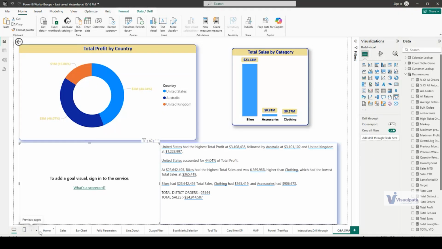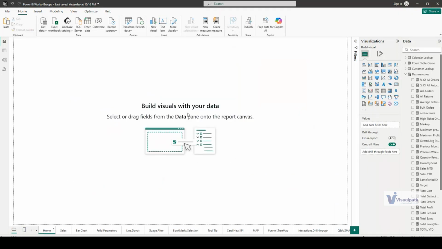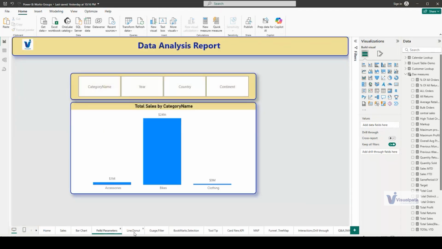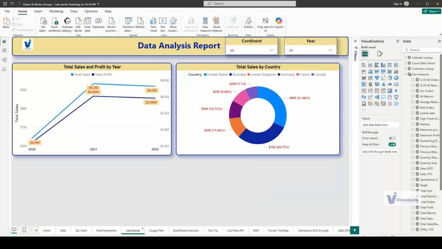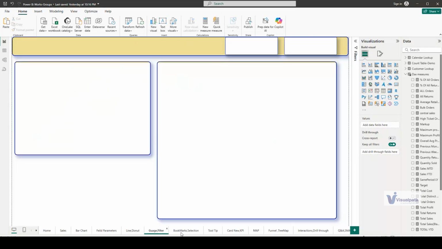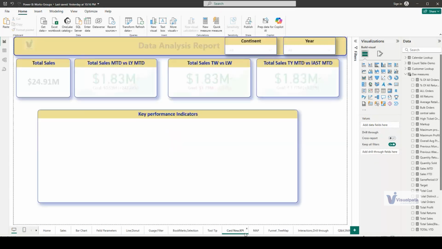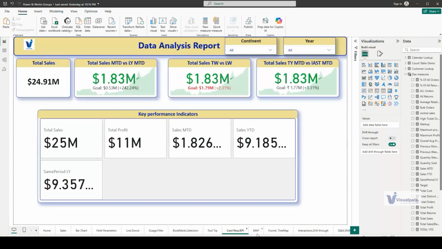Now, we created a home tab in the starting. This is just a blank visual. Every time we go to each and every visual, like field parameters, line and donut chart, gauge, multiple fields, we have created almost 13 to 14 pages. Every time you go to each visual, you will be discussing multiple visuals. If you want to go to the KPI, you need to scroll up and up.